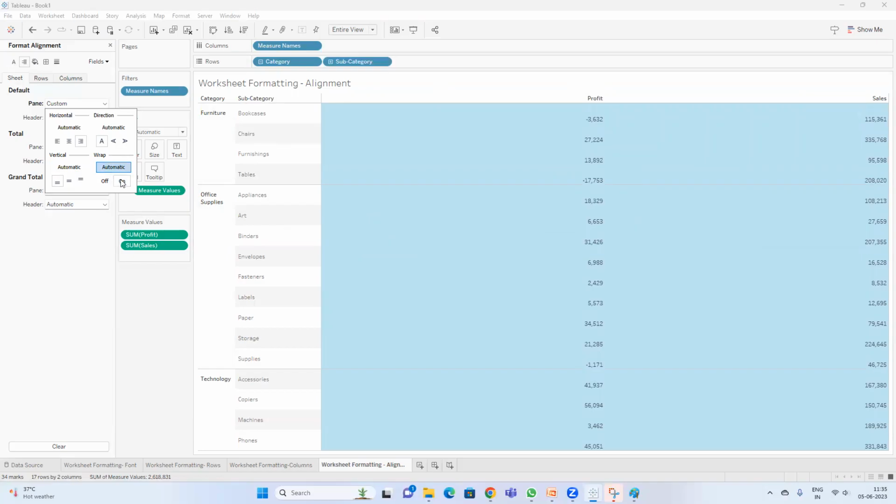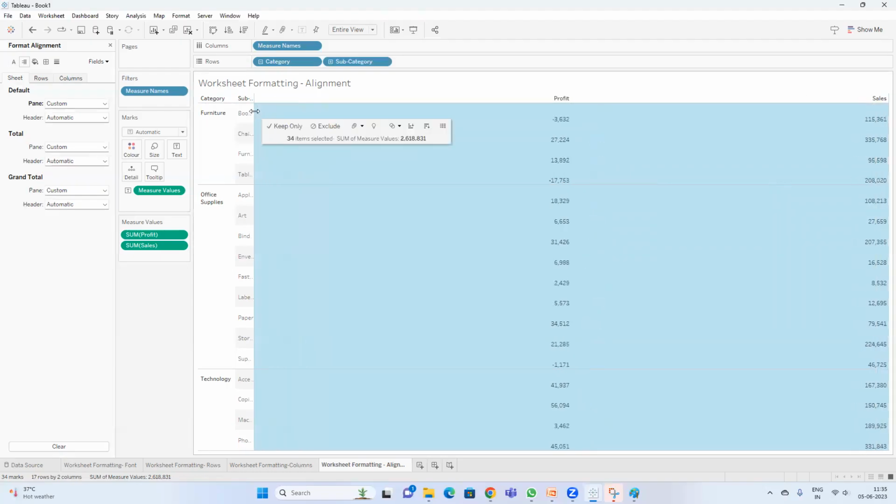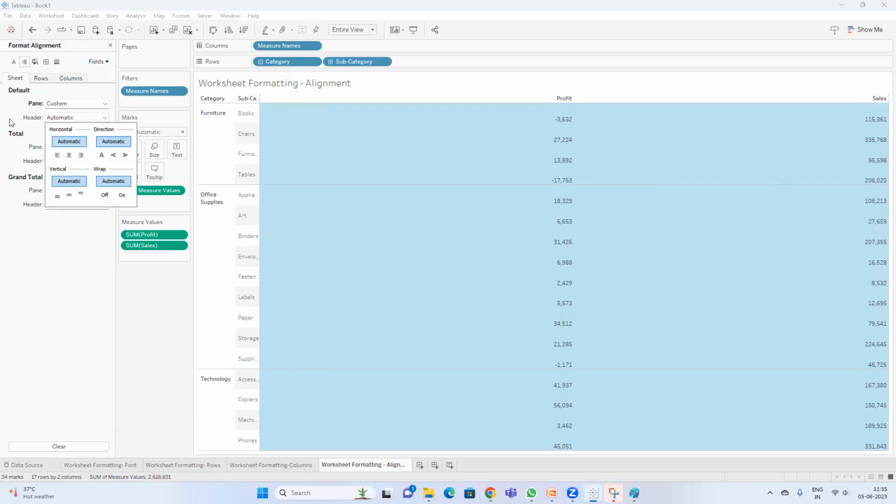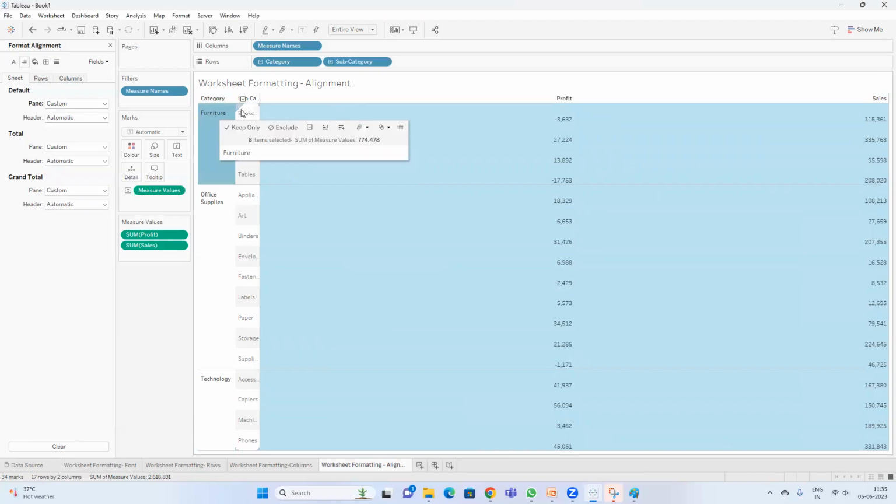And this is wrap. Wrap is nothing but, whenever there is no space, it will wrap accordingly. Let's say here there is very little space and bookcases is not fitting. So whatever space is available, it has to fit in that position. I'll just show you. When I try to do formatting for header, I'll just click on this. The header is nothing but whatever I have not selected. So all these things will be considered as headers.